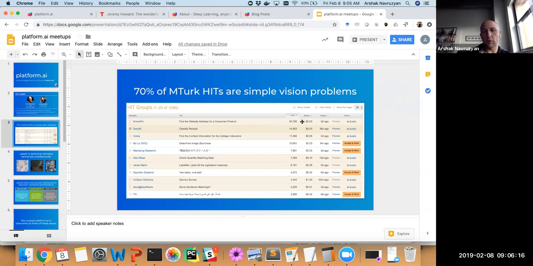Which is fine. I mean, this can get quite costly. Obviously, you're paying anywhere from 3 cents to 8 cents, sometimes even more per label. And as long as you're dealing with use cases that any novice user is familiar with, and you have the budget to do this, this works.